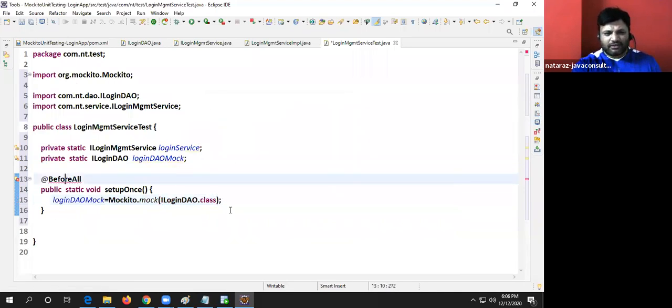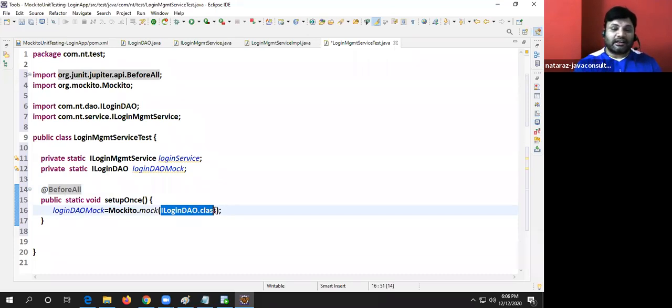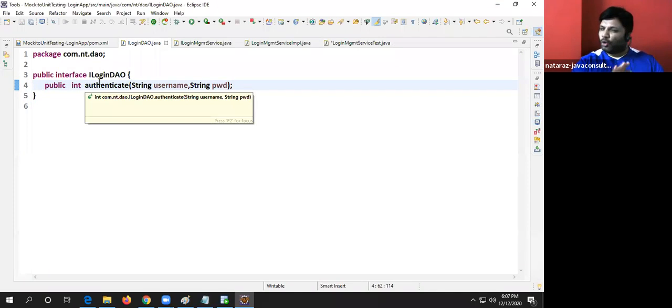Yeah, what will this line do, sir? Control plus shift plus O. What will this line do, sir? It takes this interface and internally generates an in-memory class implementing this interface, as a dummy class or fake class, right? Having nothing in the authenticate method, no logic in the authenticate method.